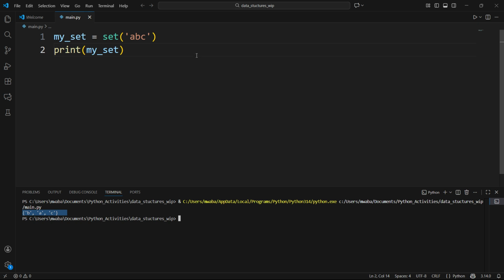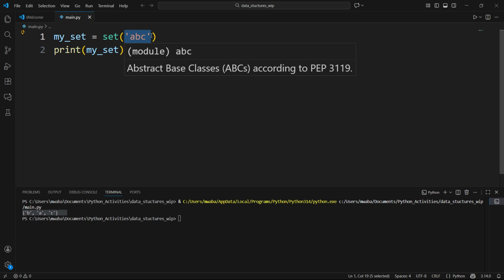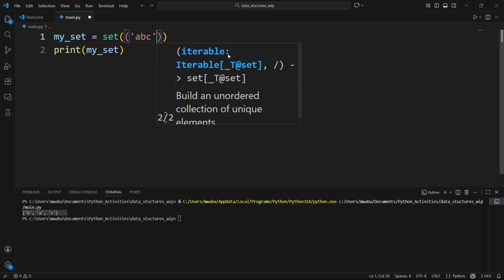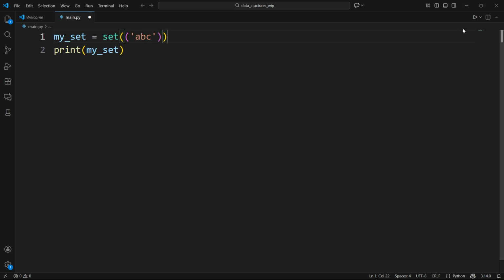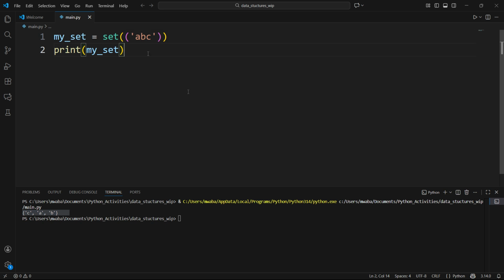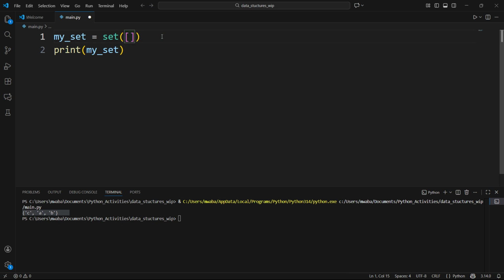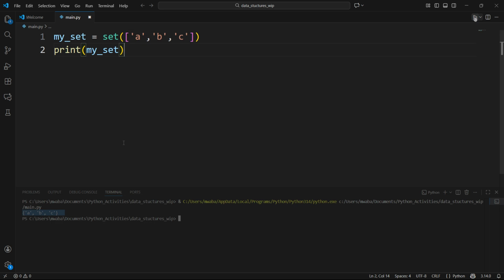We can also initialize the set with a tuple. So let's come here, select the string, cut it out, and type parentheses, and then paste it. Now we have a set with a tuple in it. So let's run our program. And you see the items there too. And we can also use a list. So let's come here, select these, and then delete it. Type your square brackets, and let's add strings to the list. Let's run the program. And you see our set items.